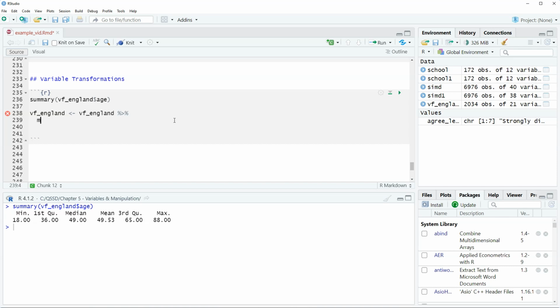All right, so VF England, we're going to use mutate, and let's do two versions, all right? We are going to do age squared, and we're going to do age log as well. So age squared equals age, and just to be very clear, we're going to put it in parentheses, and then use the up arrow, caret, whatever you want to call it, and then a 2. That takes care of it.